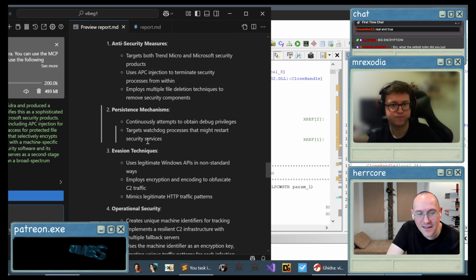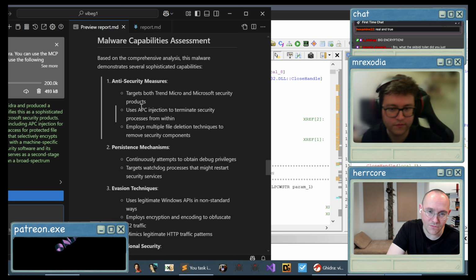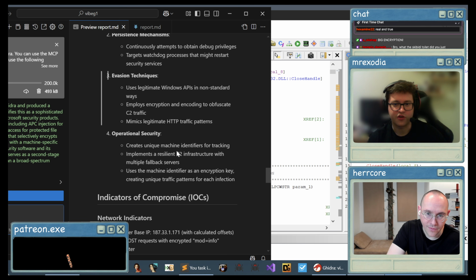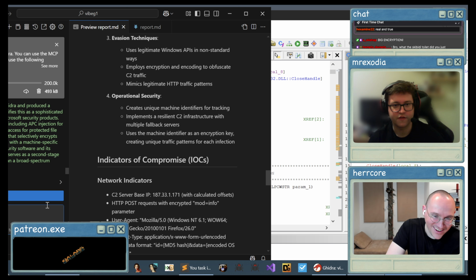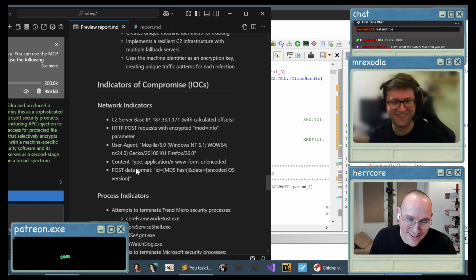And then this reads pretty well though. So maybe a malware capabilities assessment, like this is probably something you could hand in. Put the MITRE matrix in there and you're done. Yeah, we should prompt it. Add the MITRE matrix. And bump my salary.